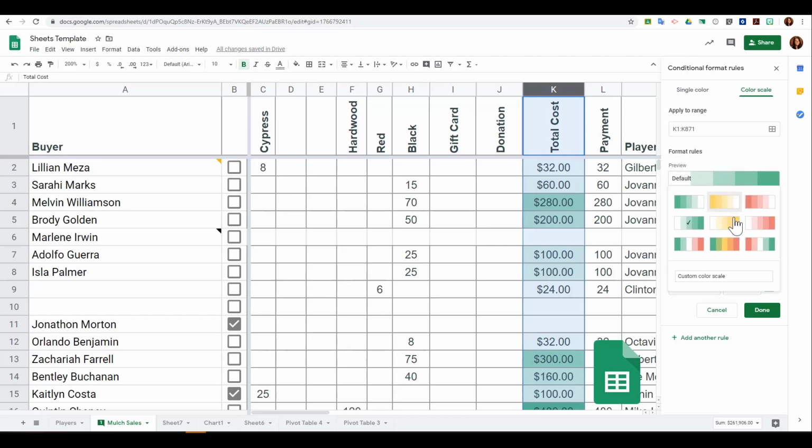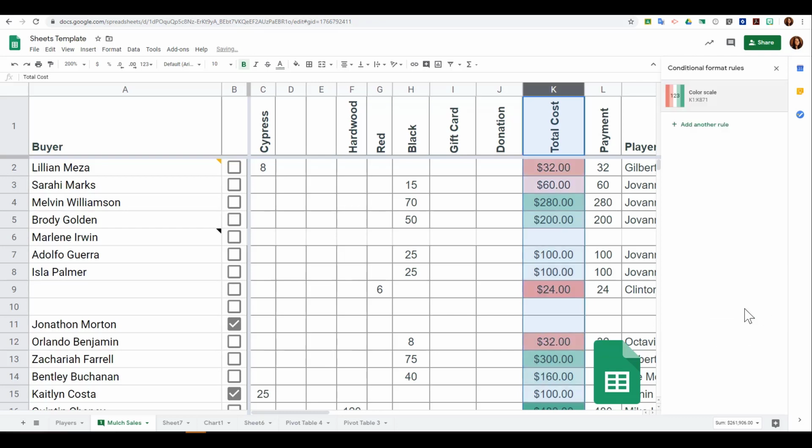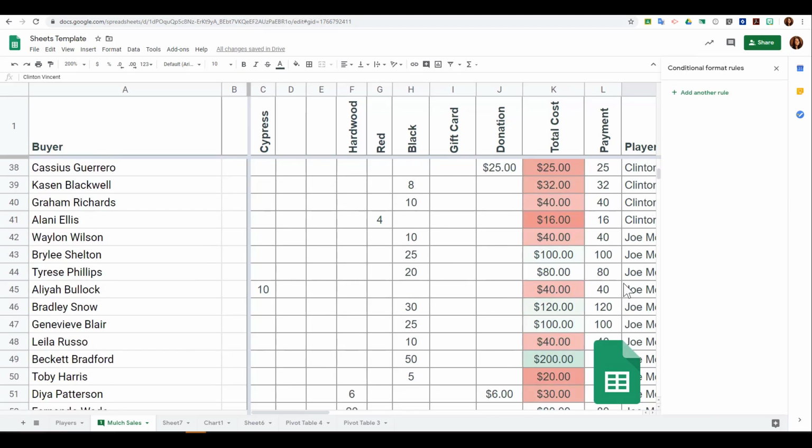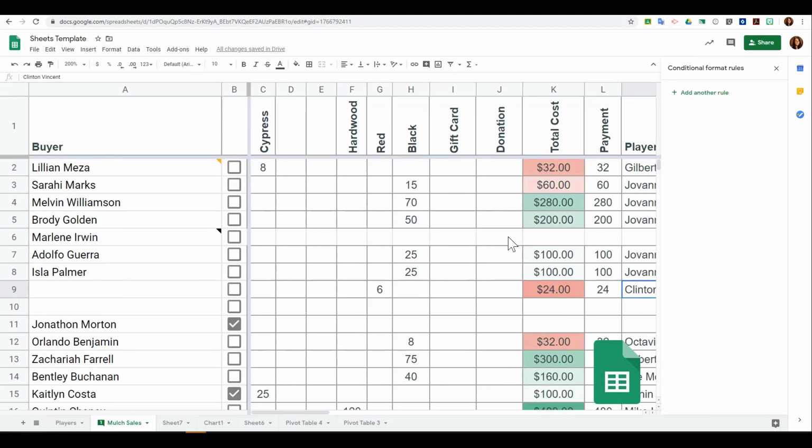I could also choose to do different colors based on the amount. So maybe I want a low amount to be red and a high amount to be green. I can choose that and it automatically color codes for me. Conditional formatting is a great way for you to organize your spreadsheet and easily see some trends.